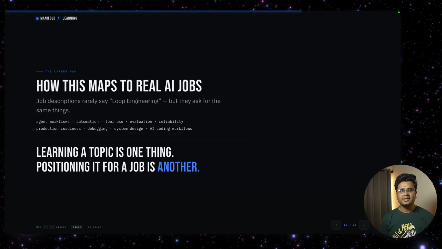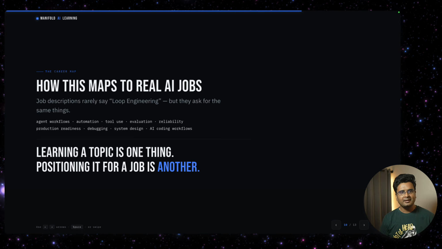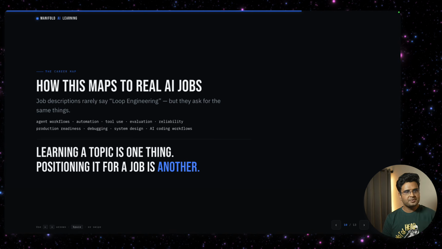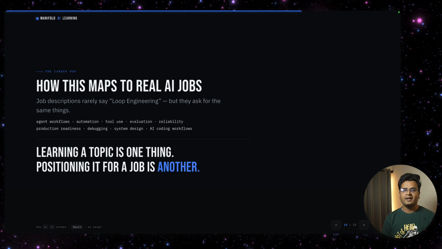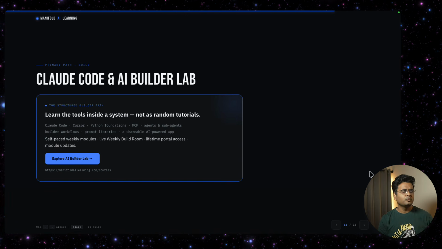Now, here's the gap that most learners hit. Learning a topic is one thing, and positioning it for a job is another. You can understand the loops perfectly and still freeze when an interviewer asks you to explain how you would design one. So, here's where you would go next.